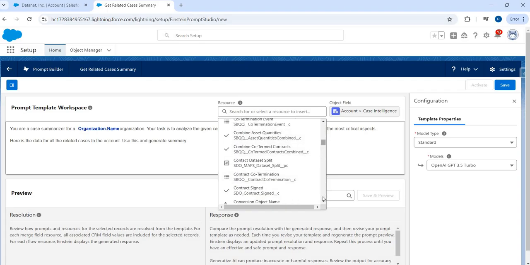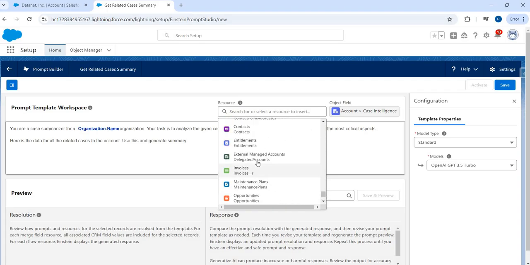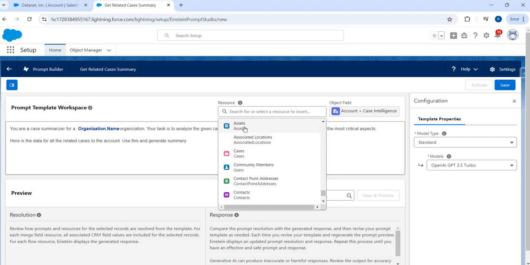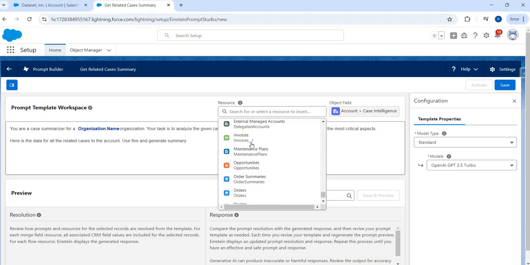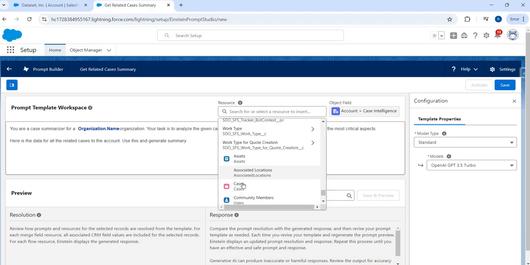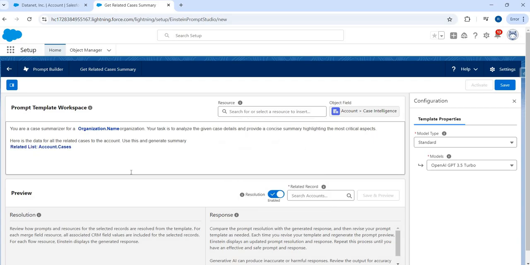If you just scroll down, you will also start seeing the related objects. So account has a relationship with assets, cases, communities, community members, contacts, opportunities, etc. All you have to do is just select cases. That's it. You can just see this, right? So how simple it is to relate all the cases. Automatically Salesforce will bring all the related cases right here, and then feeds this prompt template with all the related cases.